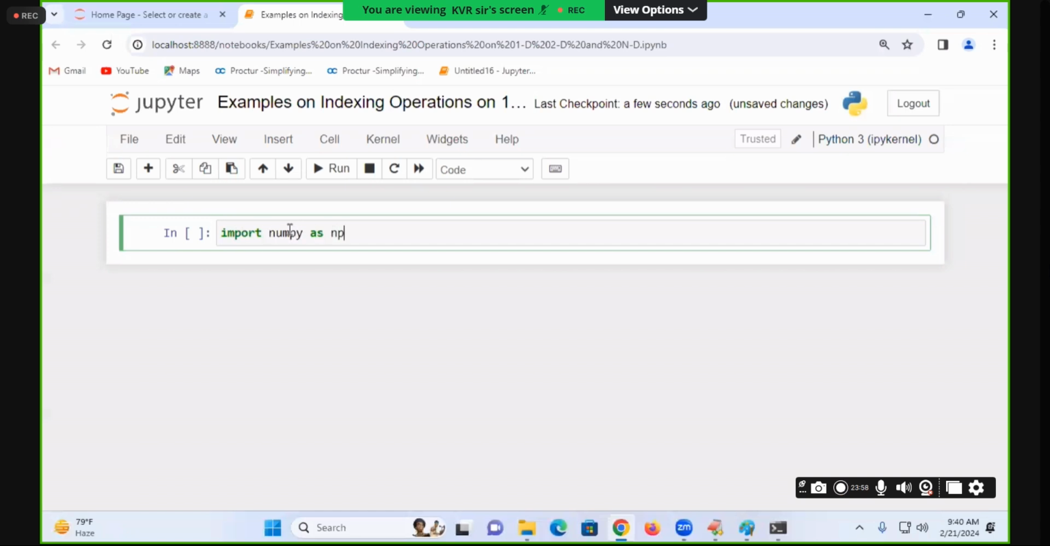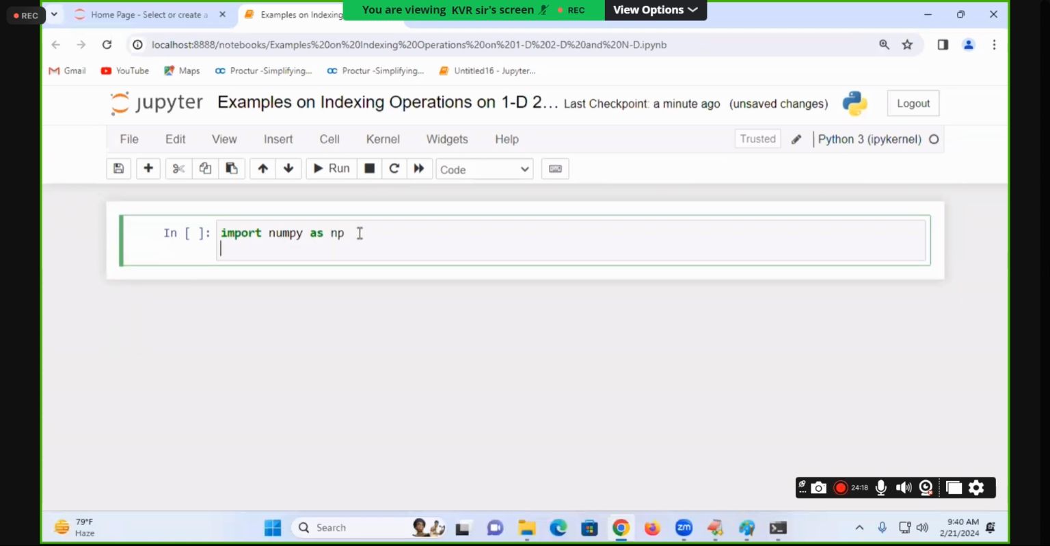What is np? It is an alias name. It's not only np, you can write your own name also, no problem. Generally we write np. We give a short name, like Hyderabad as HYD, Andhra Pradesh as AP. NumPy as np. Good. Now I'm going to take up one array.